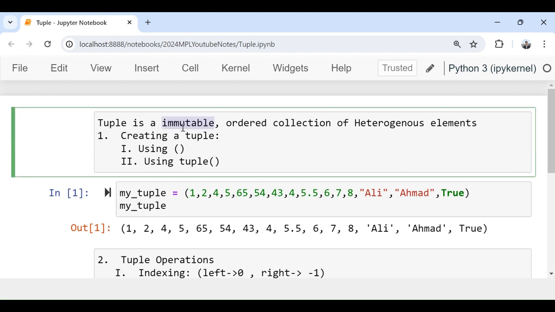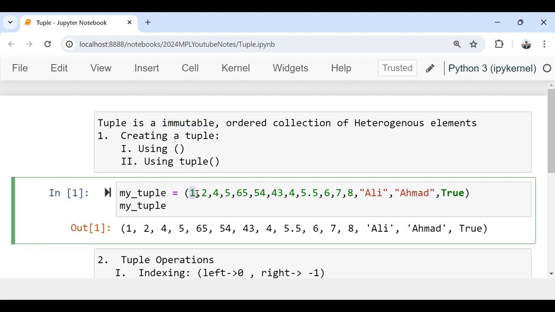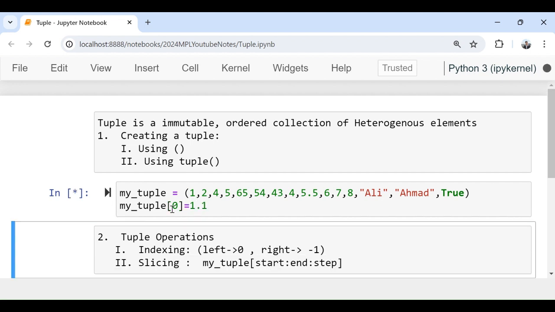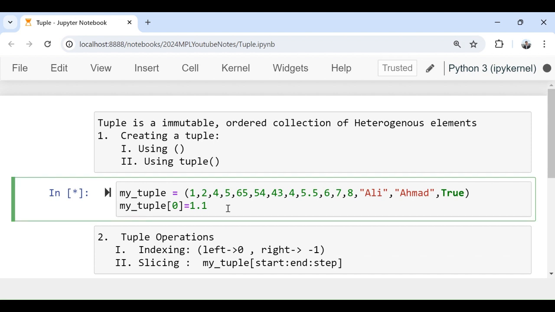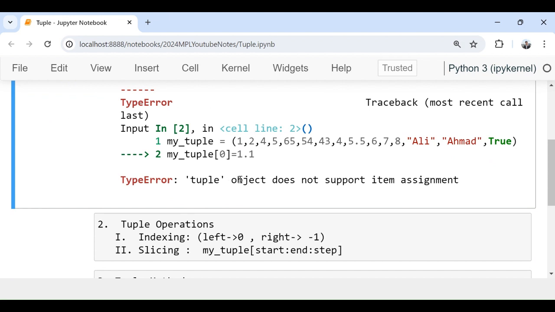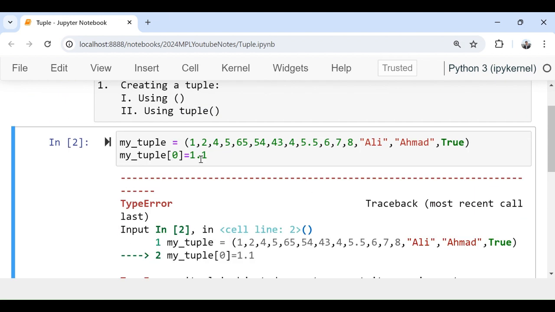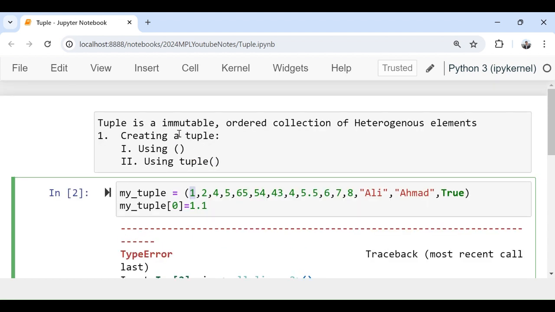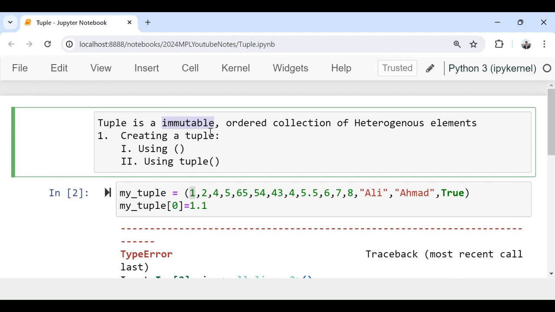The other property is immutability, meaning I cannot change the value. For example, if I want to change the first value to 1.1, it is impossible. If I run it, it will take some time to run. See, it's a type error. What does it mean? Tuple object does not support item assignment. It means that once you create the tuple, you cannot change its values. This property is called the tuple being immutable.